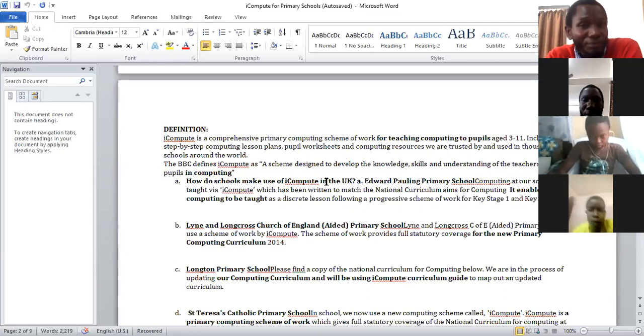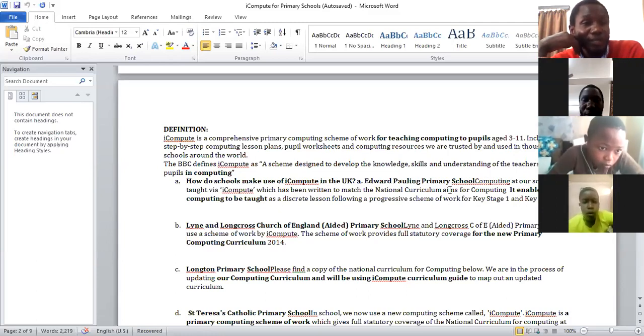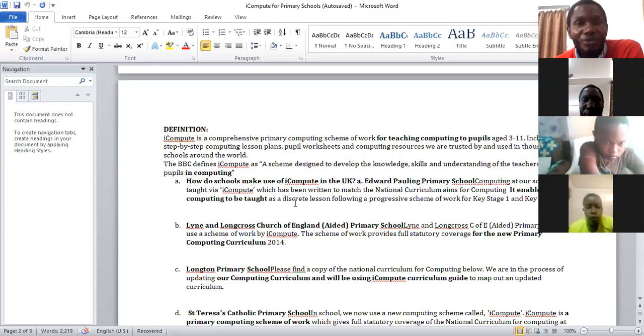Mostly in the UK, this is where the curriculum was developed. So computing at school is taught via iCompute in those schools that have adopted the curriculum, which has been written to match the national curriculum. Actually, from what we've given, the age bracket and some of the content that we are supposed to share with you as learners does match the national curriculum aims for computer studies. It enables computing to be taught as discrete lessons following progressive schemes of work for key stage 1 and key stage 2.